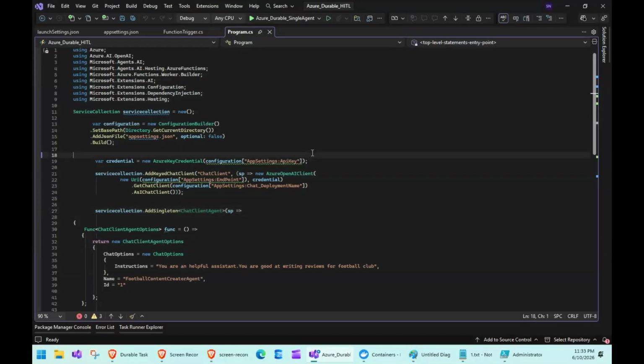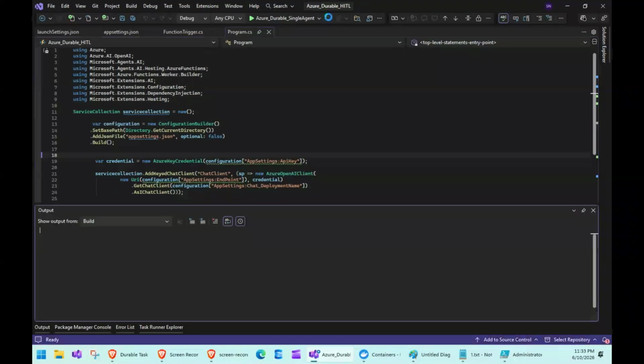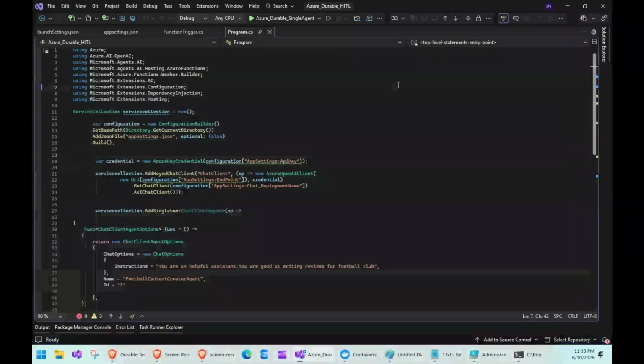What I'll do in the meantime is run the project, because during the first execution, it takes a bit of time to get started. So by the time it's starting up, I'll give a quick walkthrough of the code.